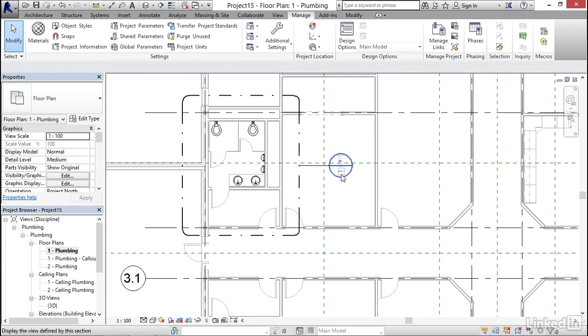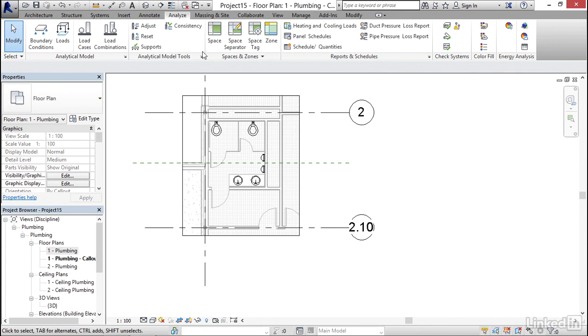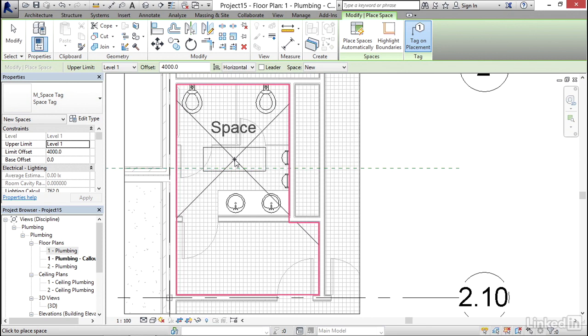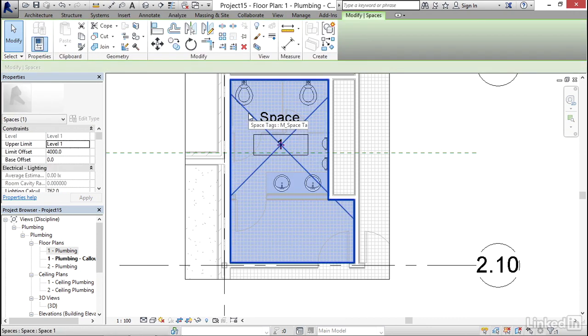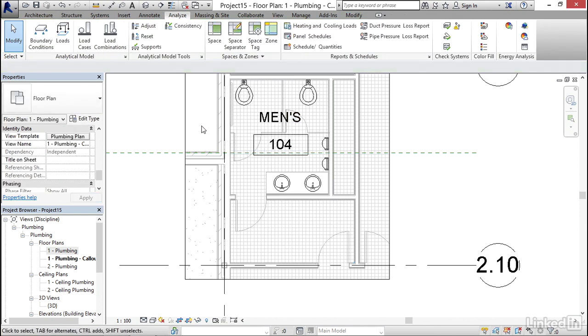Now, I'm going to double click on this callout. Now I'm going to go to Analyze. I'm going to click on Space. I'm going to put my space in here. I'm going to hit Escape a couple times. Now I'm going to select my space. In my properties, I'm going to scroll down till I see the identity data. It's actually 104 men's, so my number is going to be 104, and my name wants to be all caps, MENS. Click Apply. Hit Escape a couple times.